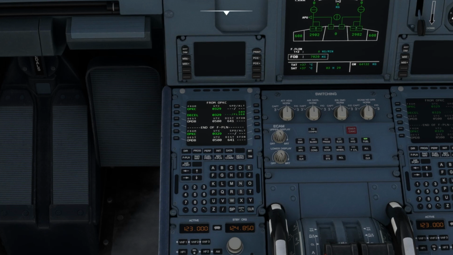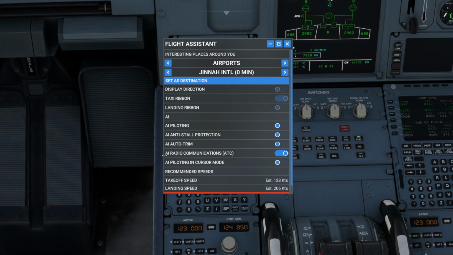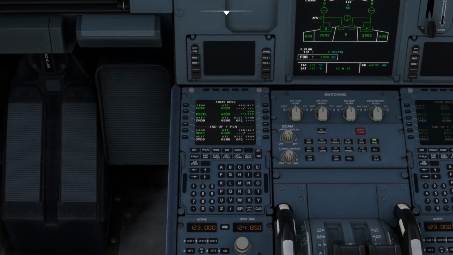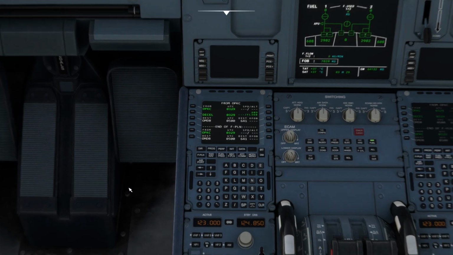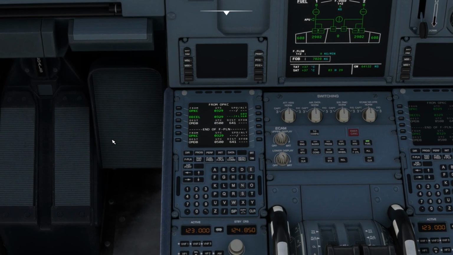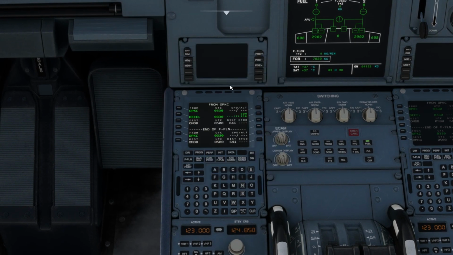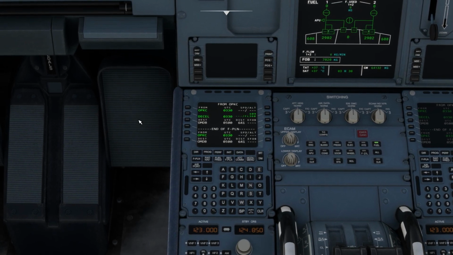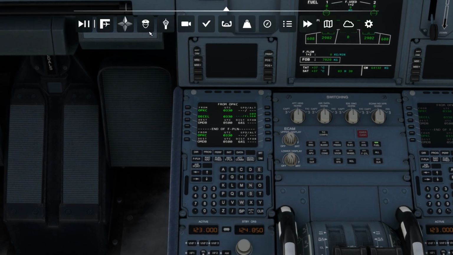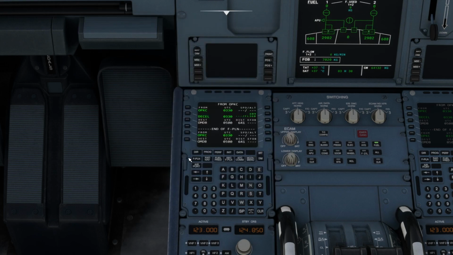Now I have got the IFR clearance, and with this I will also turn this option off, because I turned it on for AI radio communication with ATC. I will turn it off because the moment I turn on the APU, it will call for the pushback, and I don't want this to happen. So that's why I've kept this option off, but you can keep it on, whatever you want to do. But it's better to keep it off because then it's easy for you during the startup.